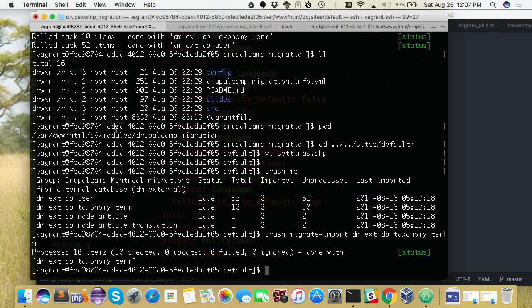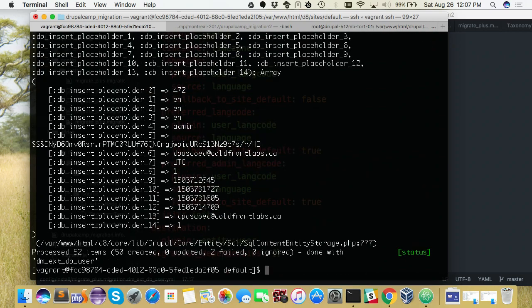Now I'm going to run the user migration, drush mi dm_ext_db_user. This is going to work, but there are a couple of errors which I couldn't resolve overnight. So it created two, failed in two, because it's trying to import admin, which already exists on the D8 site, and it was also trying to update admin, which it couldn't do. So it failed twice, and basically created all the 50 items that are there.